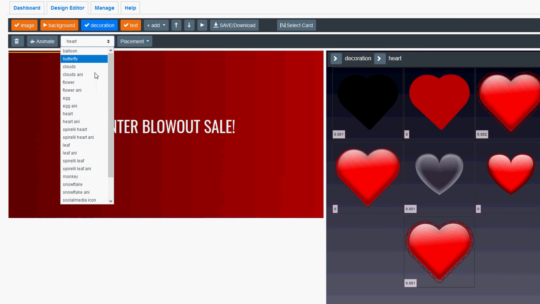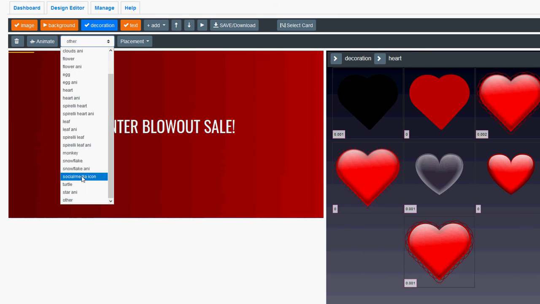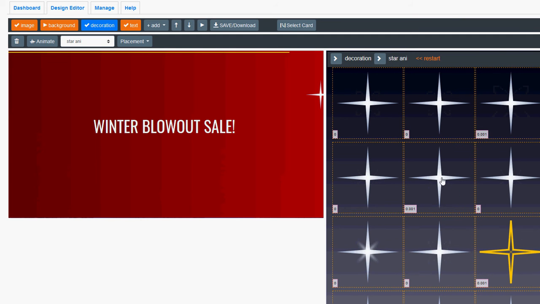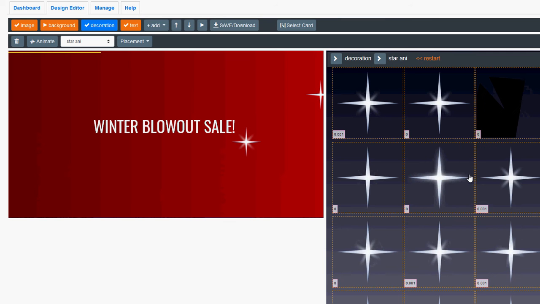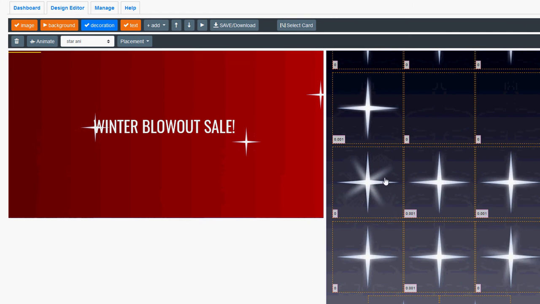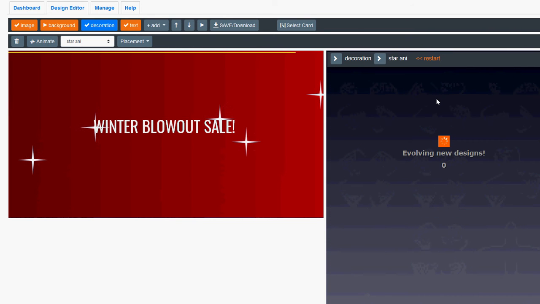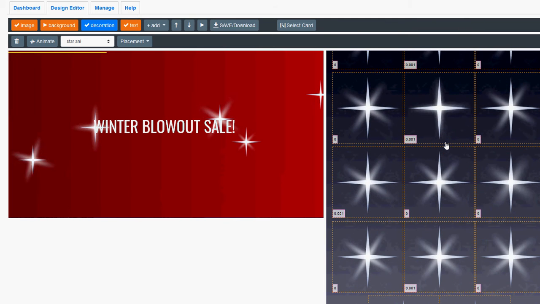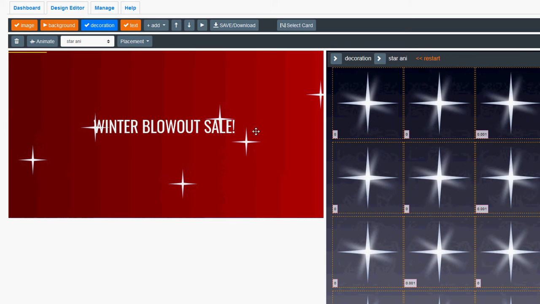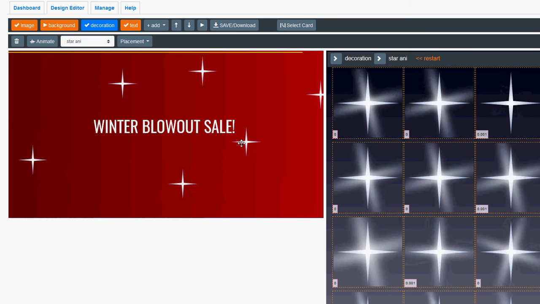That'll be under decoration. And if you don't see it, remember you can always search for it. This star matches the one in the ad, and we'll add 8 or 6. Trying to keep a consistent style. That should be good. And we'll reposition them slightly for a more natural look.